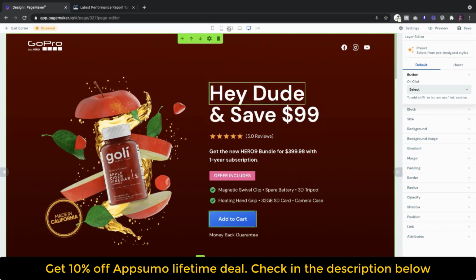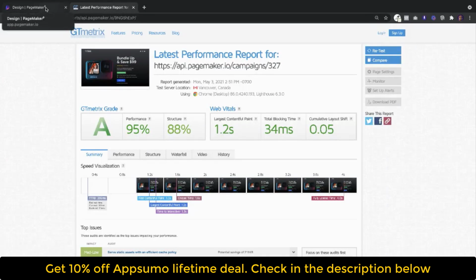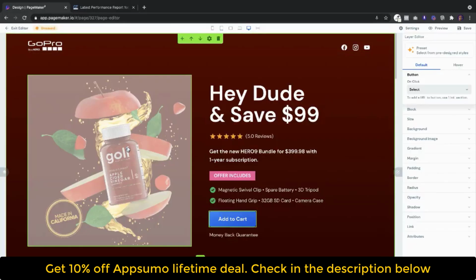We stand behind our product. We make sure that it not only looks good, but it loads fast. It's grading well on GTmetrix, and it's a true landing page builder for e-commerce users.